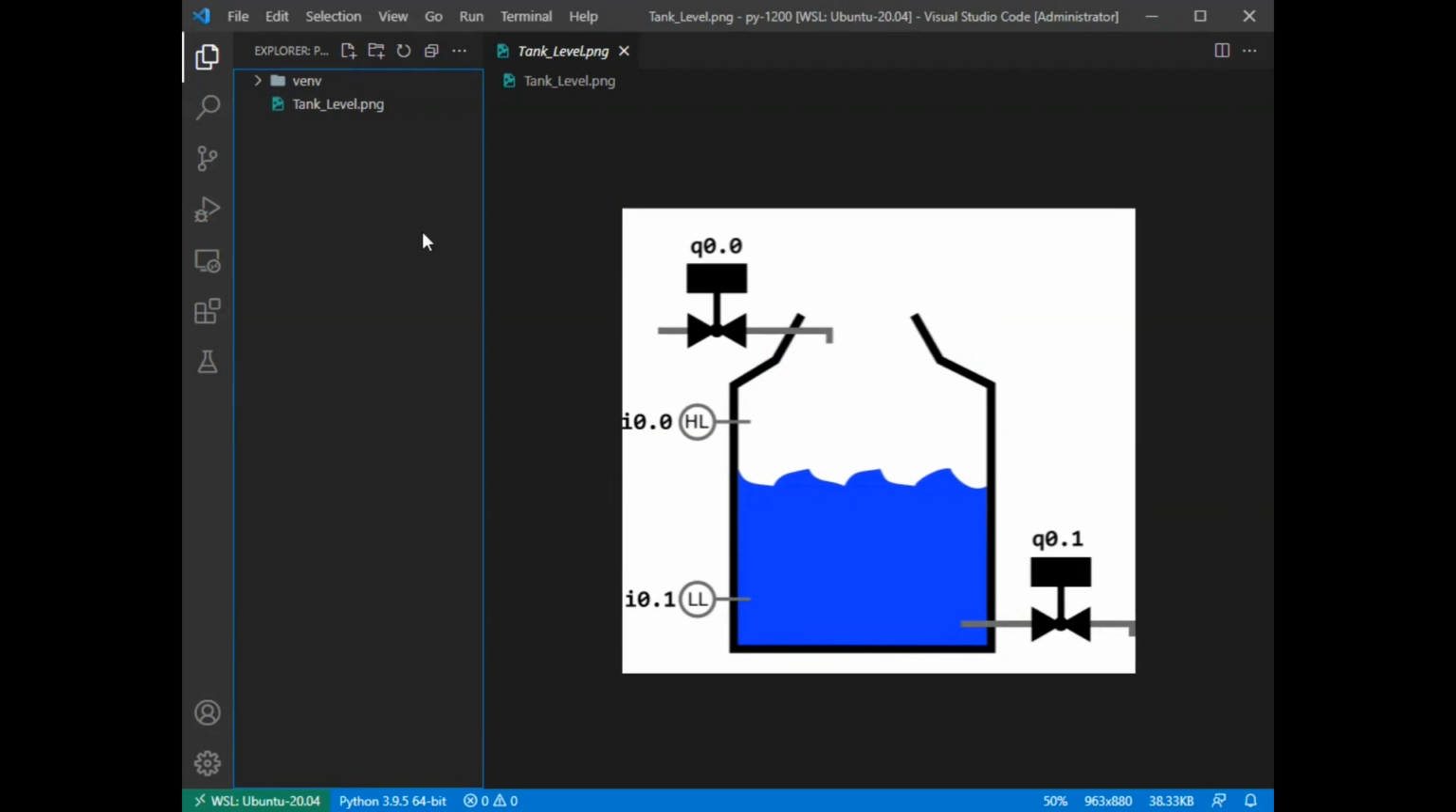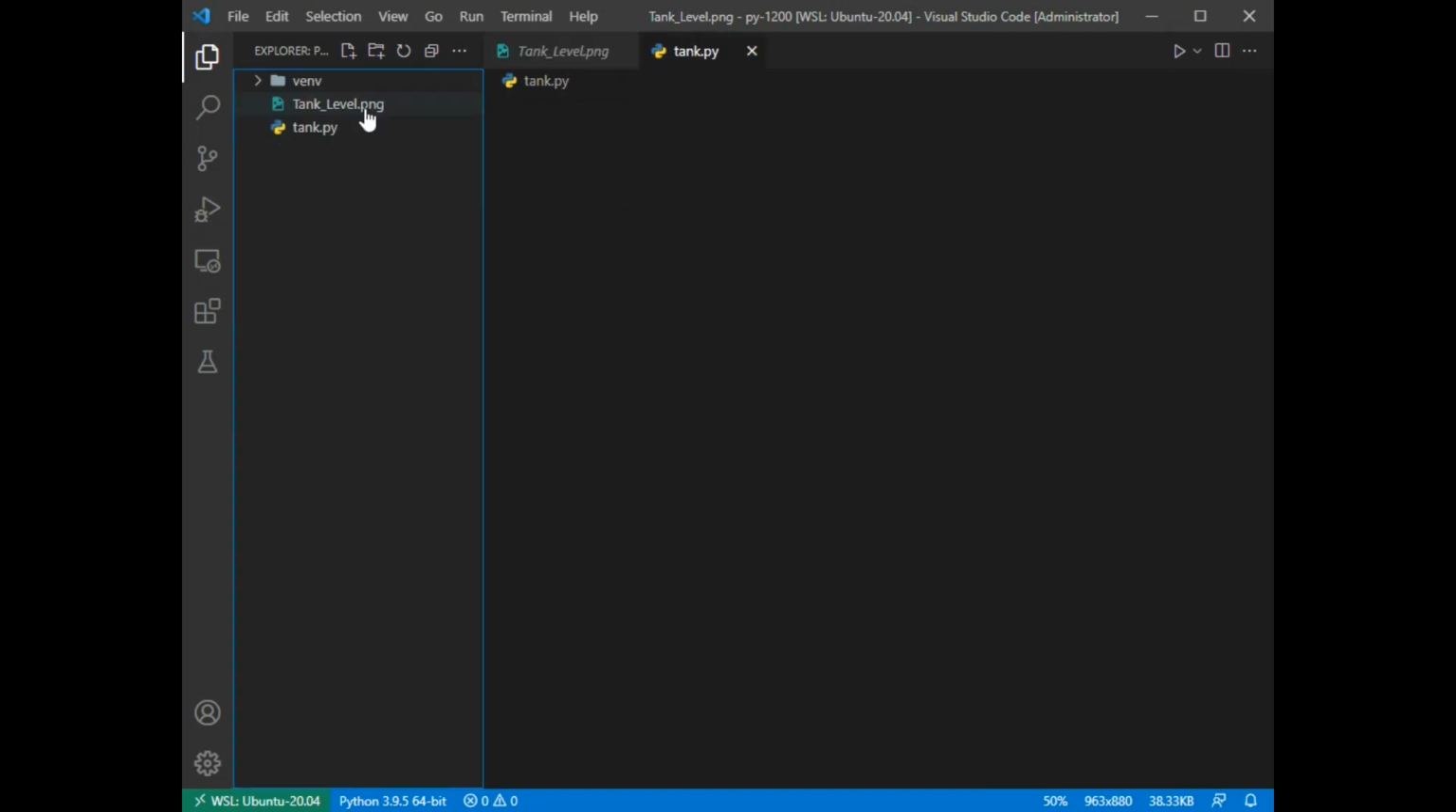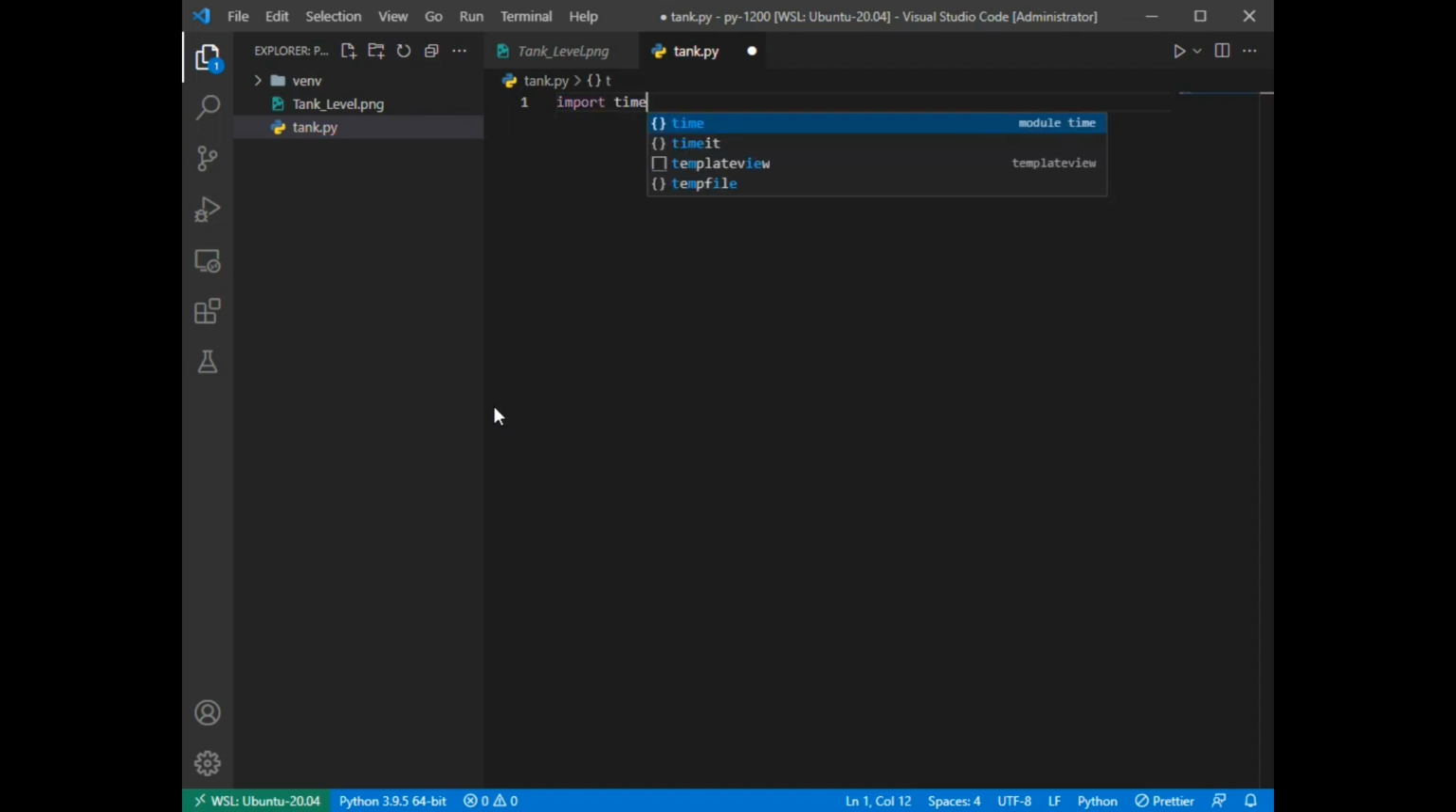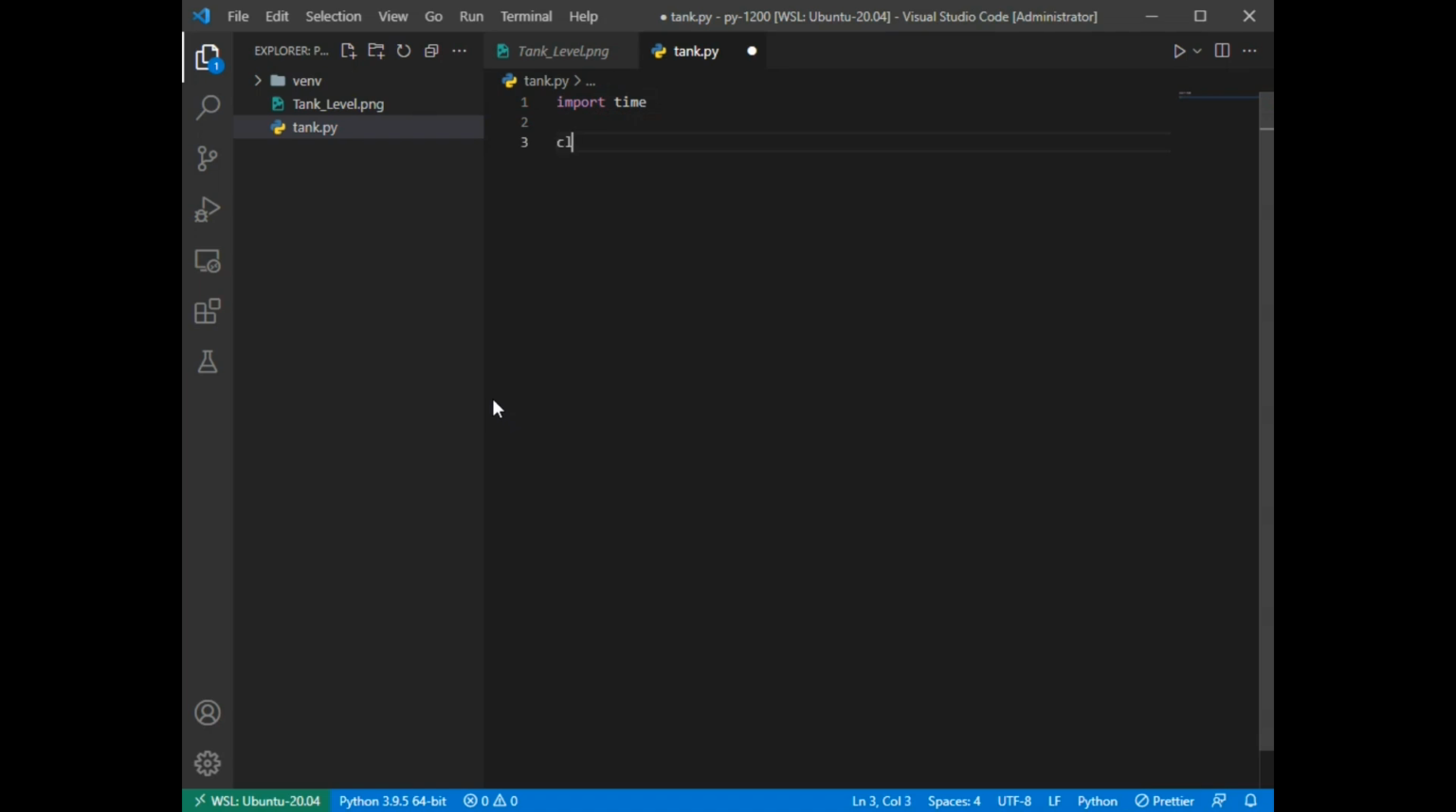We're going to start by creating a model of the tank. Then we're going to create a file, tank.py, and I'm going to use some classes to make it like a model. This is a simulation, and the simulation will be time dependent. Then I'm going to import time. Okay, and I'm going to create a class named Tank.